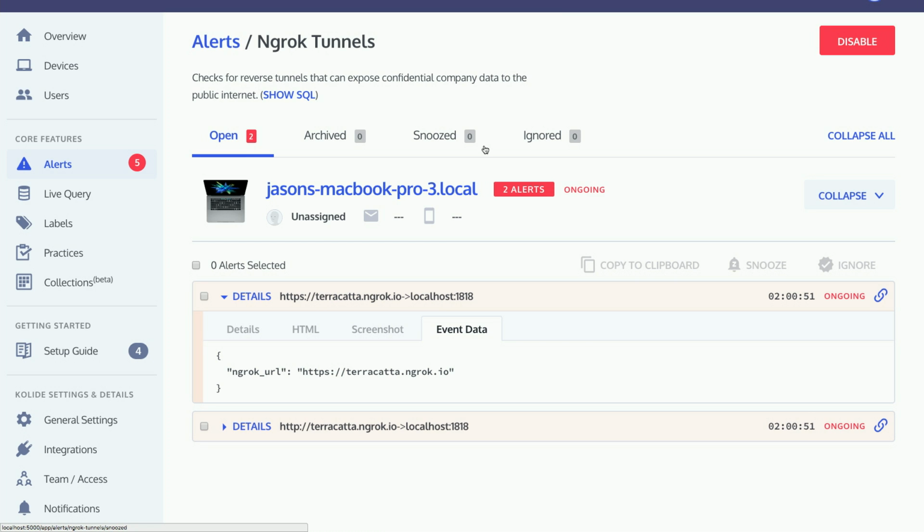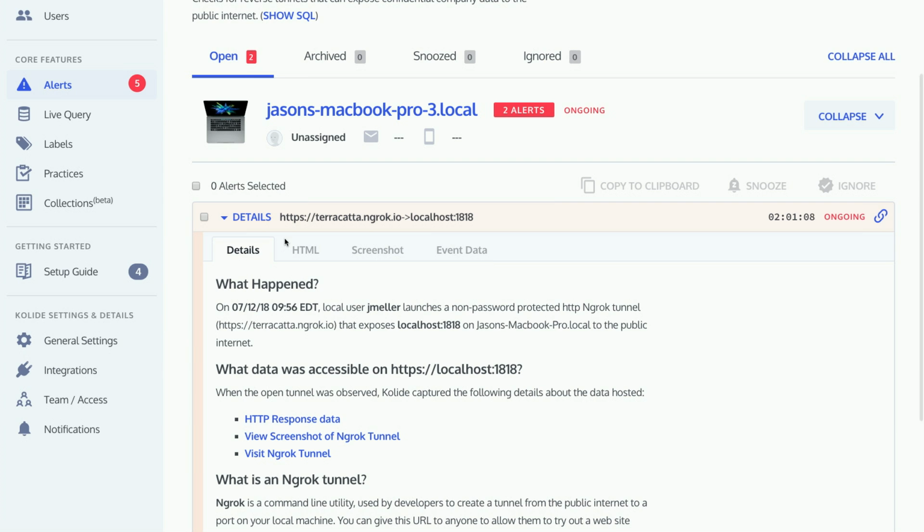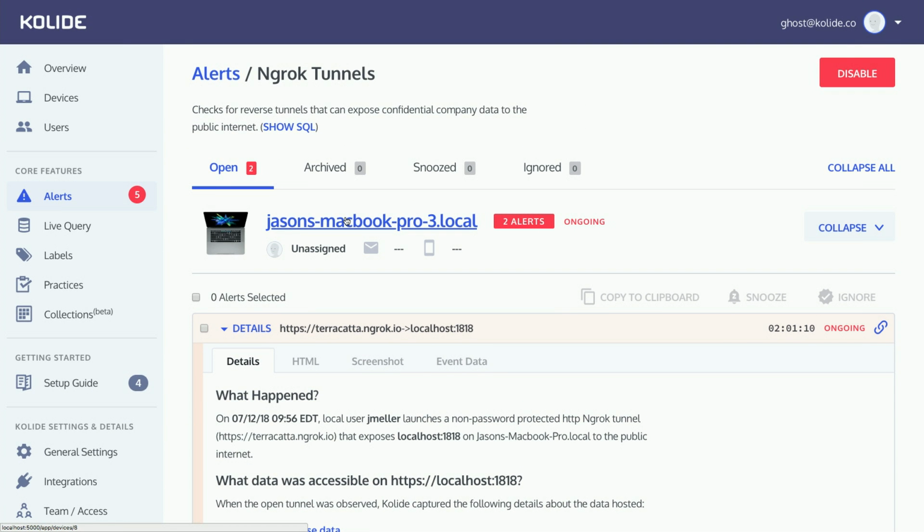All right, so let's pretend that this is a really big deal and we can't get in touch with the user. We're calling them like, hey man, you need to get this thing down. How are we going to actually resolve this? So this is a new feature that we're adding to Kolide Cloud. 100% optional, it's up to you if you want to enable it. So I can click on the device, go back to that view that I was at.